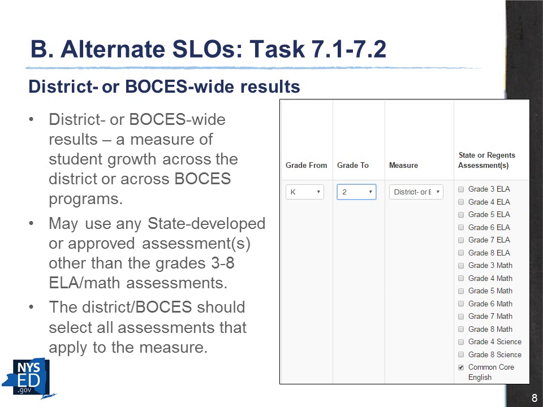The assessment options for Task 7 transition are listed as checkboxes, which allows for the selection of multiple assessments of the same type, state or regions, locally developed or third party. Note that the grades 3 through 8 ELA and math state assessments and state-provided growth scores are not available as options for alternate SLOs. The example provided indicates the use of a district-wide measure based on the Common Core English Regents for the principal of a grade K-2 building.